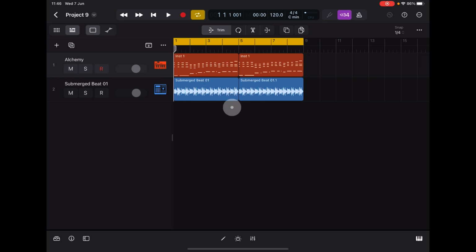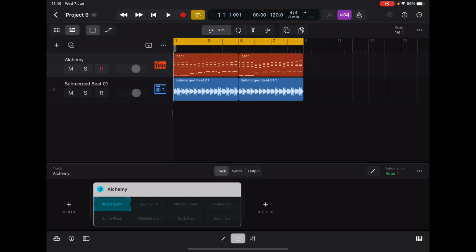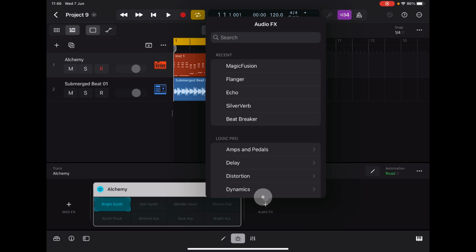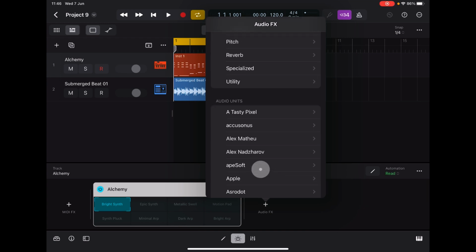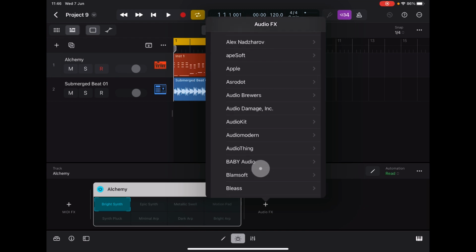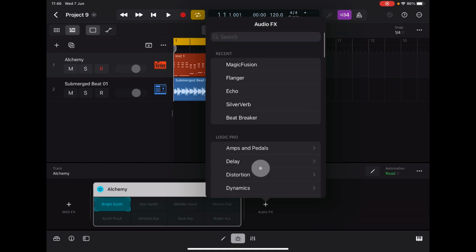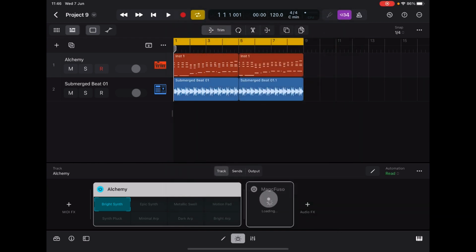So what we're going to do, first of all, this is how we set this up. We're going to open up our inspector, our plugin browser here. On the Alchemy one, I'm going to choose Audio Effects, and you'll see MagicFusion is there because I've been using it. I'm going to choose MagicFusion. Otherwise, you'll find it in your AUv3s down here under GSDSP. Okay, so let's just add it in there, and then we can open it up. There we go. Let's open it up and have a look at it.